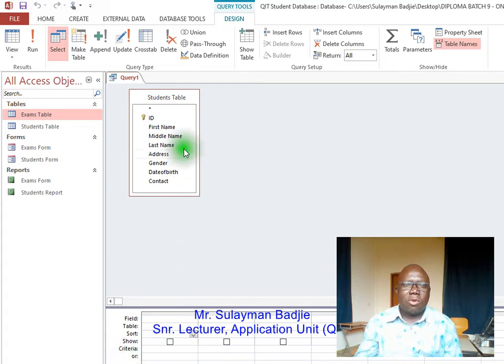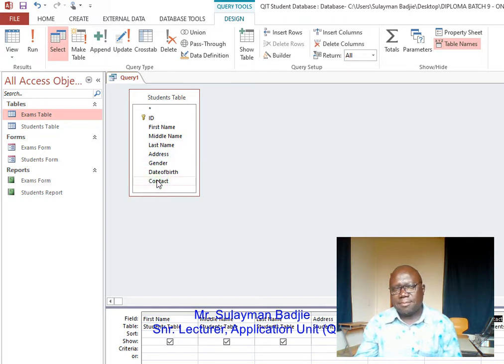Okay, so I want us to start by, first I am going to double click. I will not double click on the ID here. So I am going to double click on the first name. I will double click on the middle name, double click on the last name, address. I will also double click on the gender, double click on the date of birth, and the contact. So virtually I have added all the columns here.